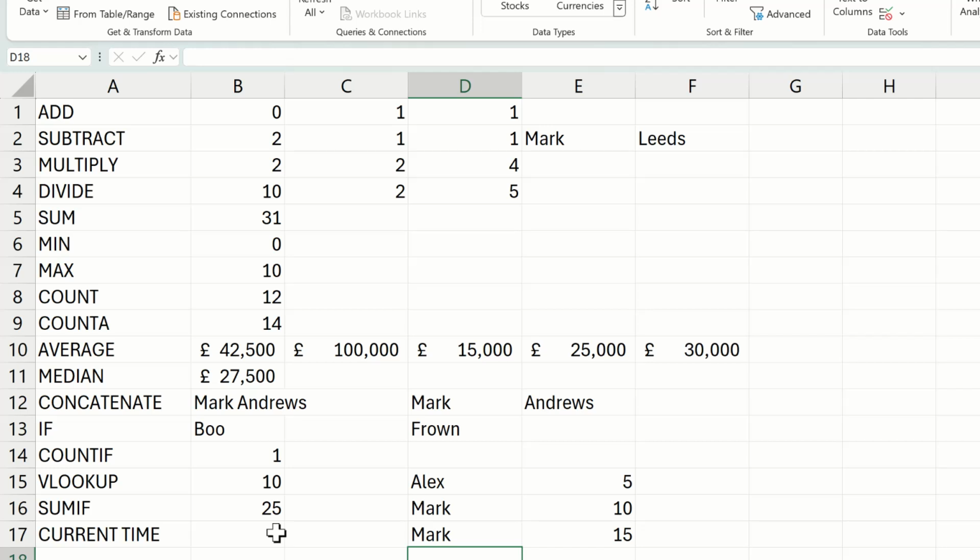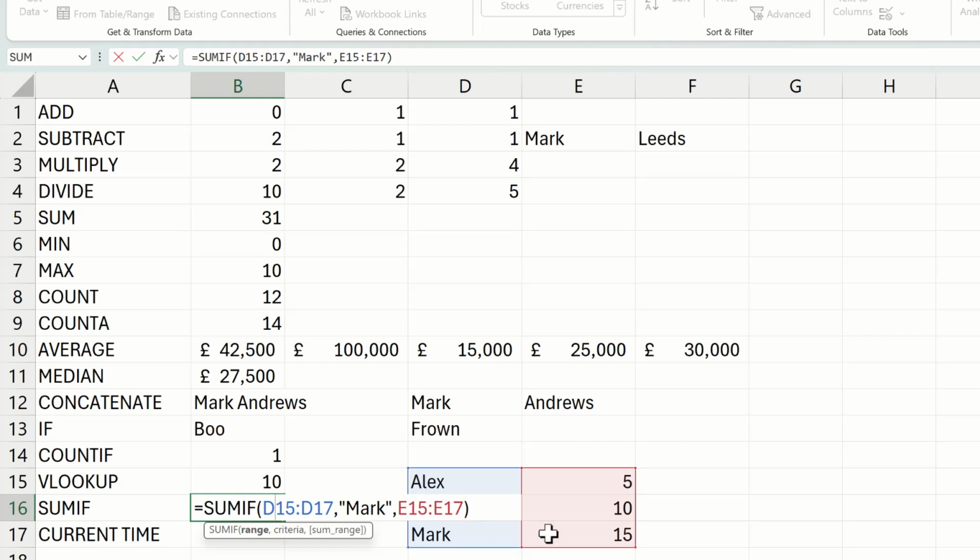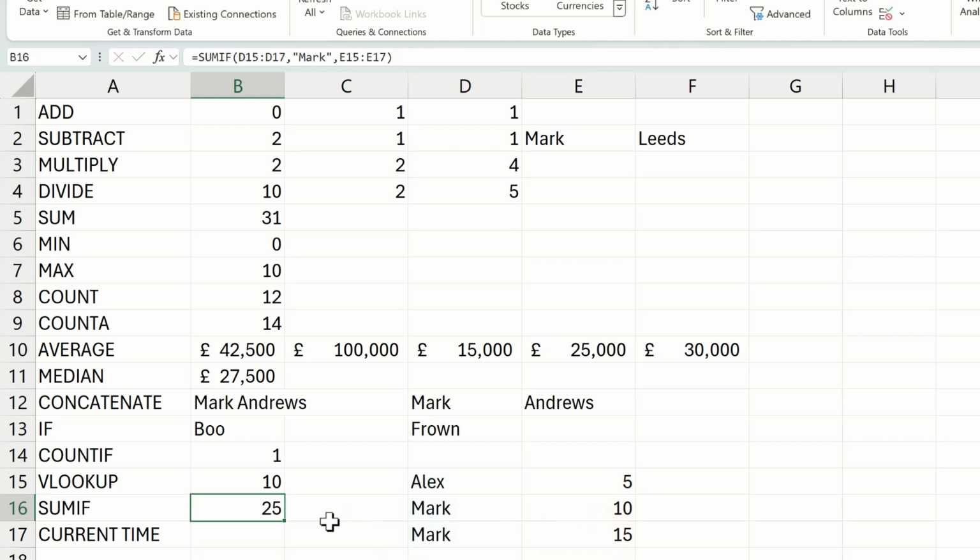So here, if we go through it again, we have Sumif. I want to know the range, and we have the range here of the cells, the criteria that we have that's equal to Mark, and then we want to add up all of these different cells that have a value of Mark. And so then we can see here we only have 2.